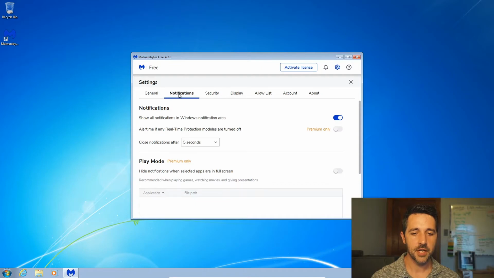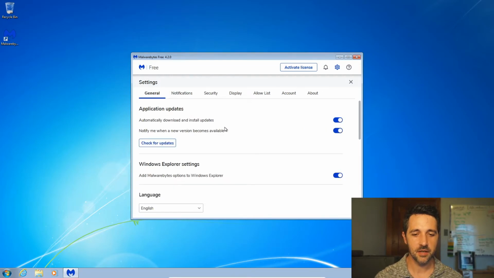Let's go over to the notification section. Show all notifications in the Windows notification area. I usually uncheck that. The fewer notifications, the better. Automatically download and install updates. I kind of like that, but it will use some of your computer's resources. Notify me when a new version becomes available. Yeah, I kind of like that.